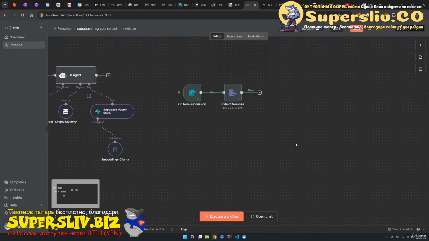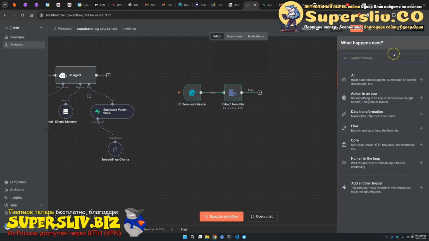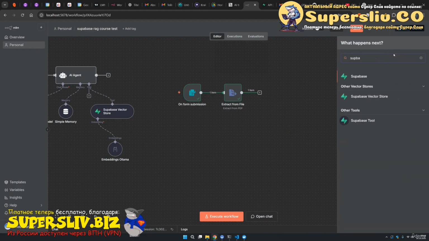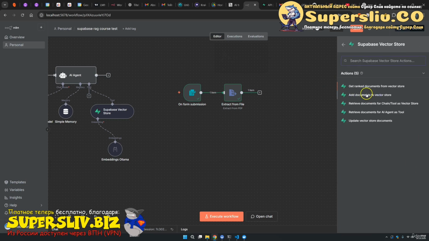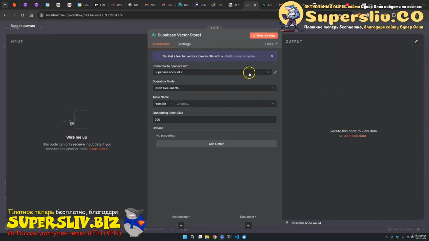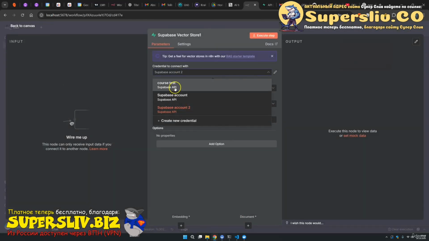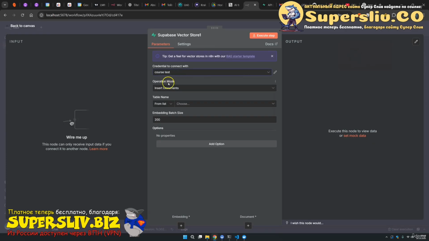And right now we want to upload this JSON obviously in a vector database. So we press plus, we use once again Supabase. It's of course the Supabase vector store, and this time it's add documents to vector store. And of course you need to connect yourself. I do think we have used this credential test right here. The operation is insert documents, and now you need to use a table.